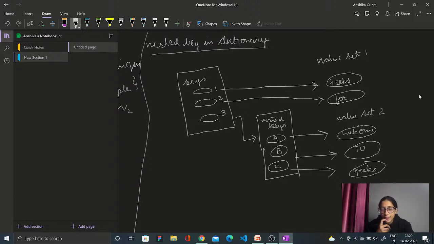This is your nested key in your dictionary, correct? This is the key given to the value set A. This is the key, and again the nested key is given to the value set of 2, correct? These are obtained with a bunch of layers. It is the addition of your nesting.